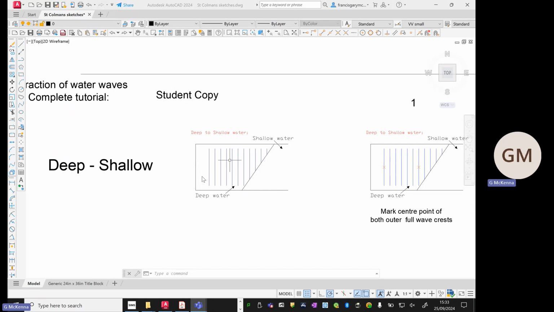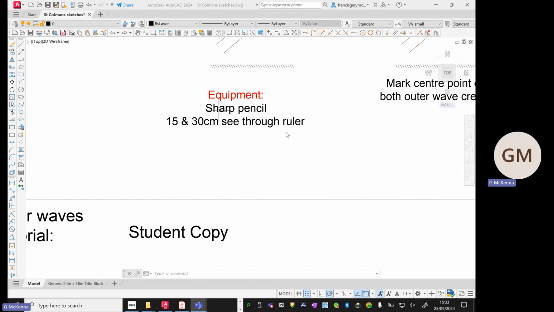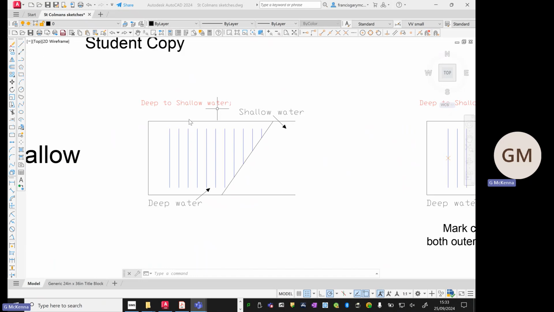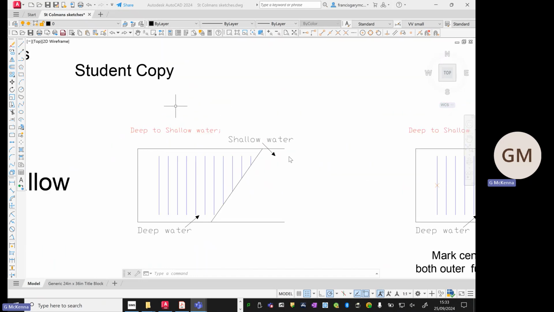Now, again, much like the previous worked examples, can you just make sure when you're doing this to have a good sharp pencil and a 15 and 30 cm ruler. It needs to be a see-through ruler so you can gauge whether lines are parallel and whatnot. The first thing I'd recommend you do is just copy out this diagram reasonably accurately.